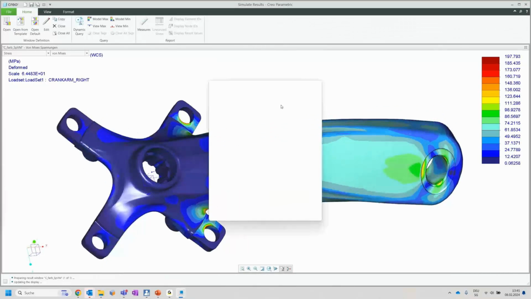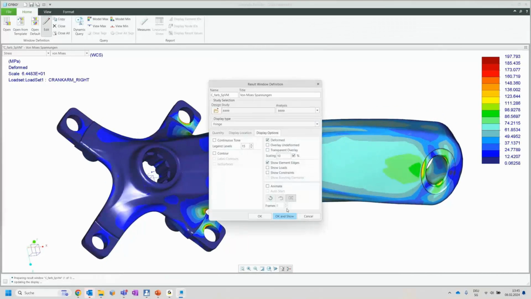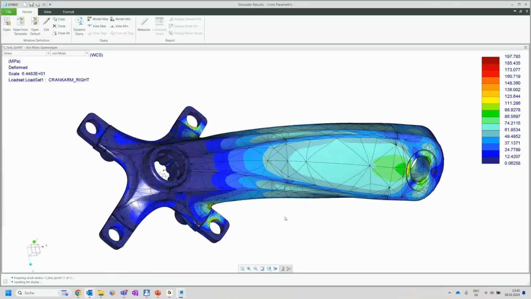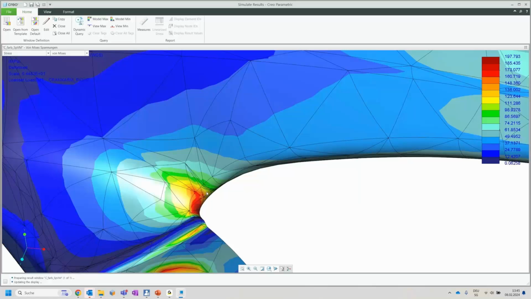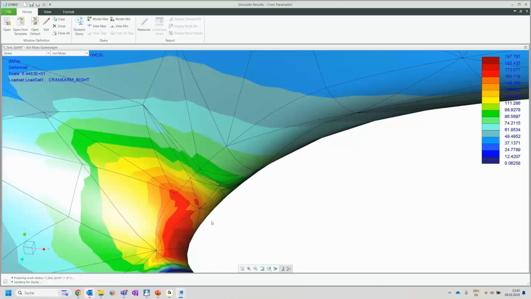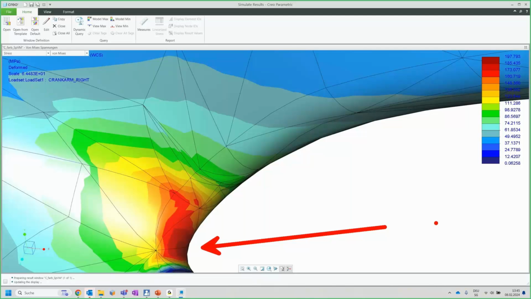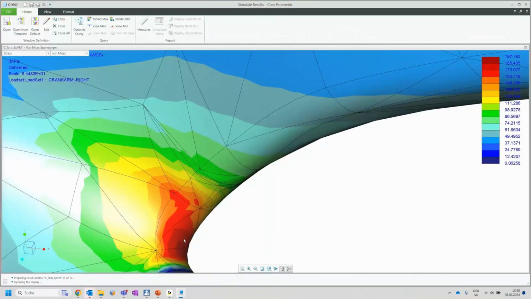If I'm double clicking on the background, I can show here the element edges, and I can see Creo Simulate was taking a very, very coarse mesh here. And of course we see here the stress behavior, and it's quite realistic that this radius here that we can see here, the highest stresses, it's around 200 megapascal. But we see the stress distribution is not very nice.